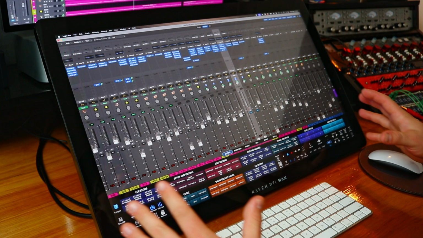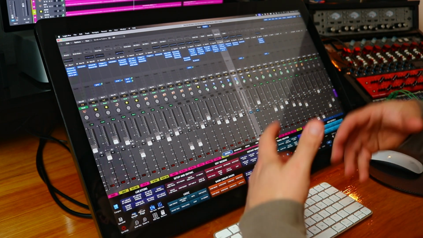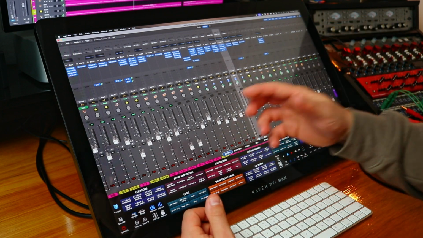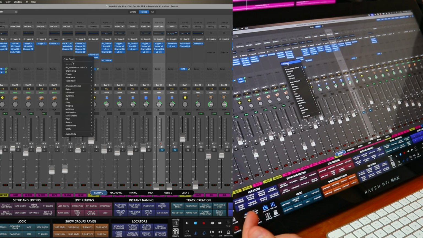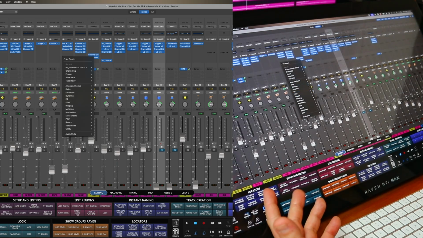So a really awesome feature of the Raven software is the batch commands. This allows you to take mundane tasks and turn them into a one button push. For example, loading up a plugin, searching your plugin library and trying to find it. You know what you want, but you've got like 1,000 plugins like me and it takes forever to find what you're looking for. You can turn this into a one push button.